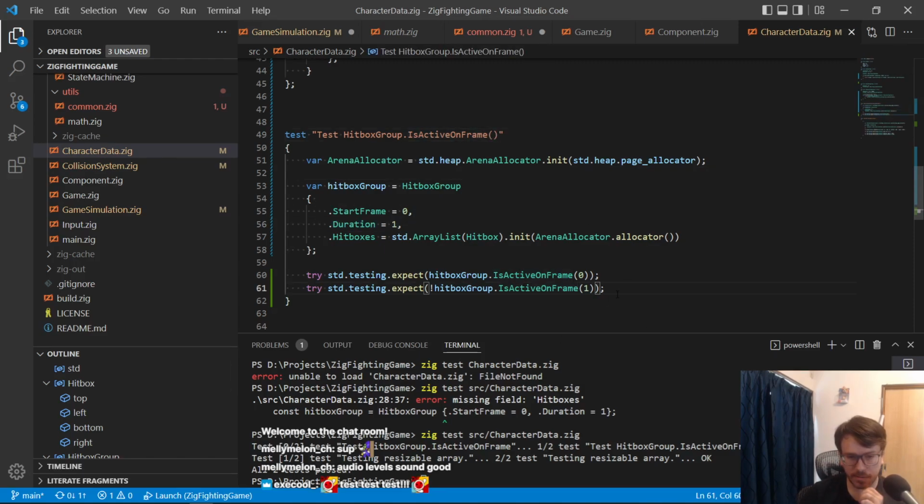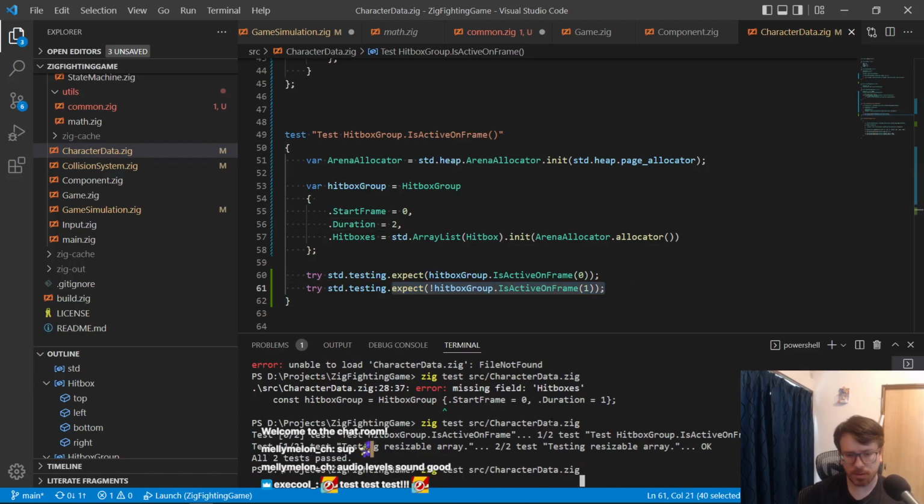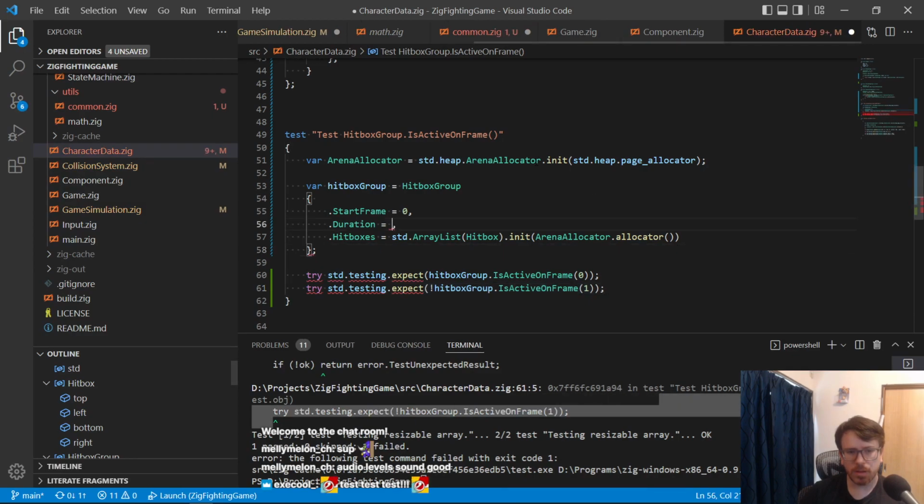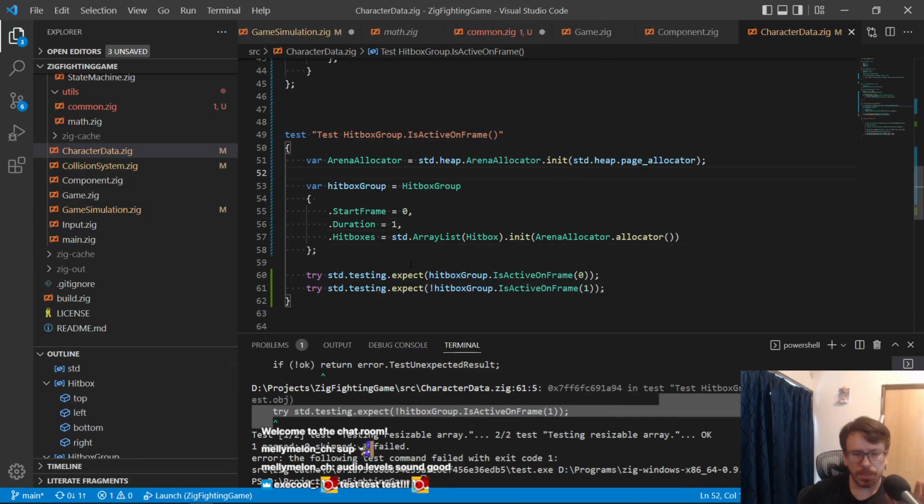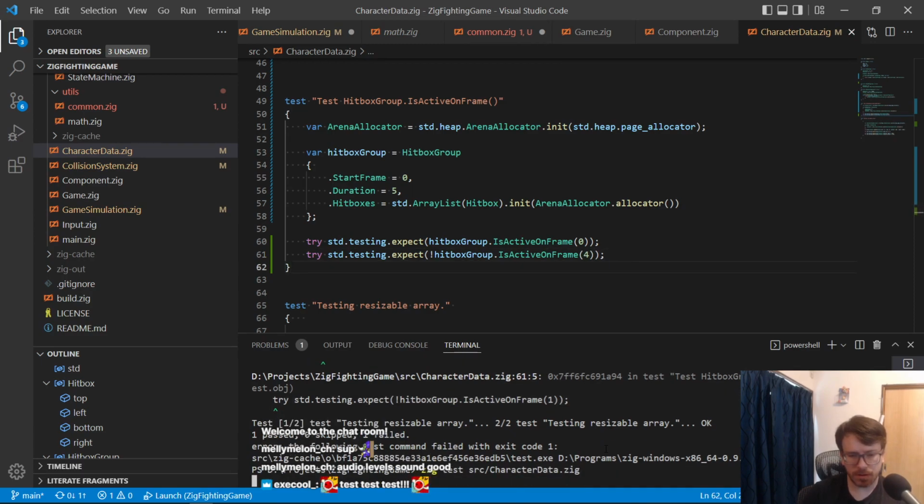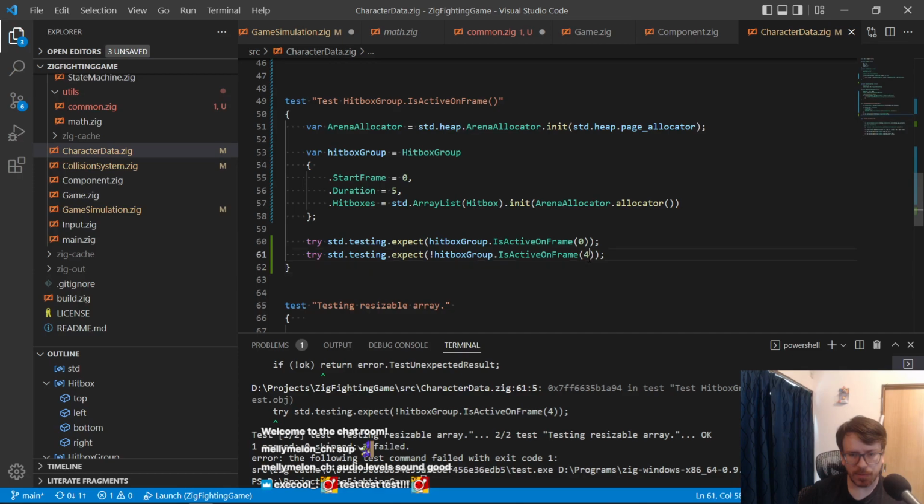So this is what we expect, right? If we made this 2, this should fail, right? Yeah, it does fail. Okay. We could write more tests for this, just to think of all our edge cases, but this is our base expectation. So let's do something like 5, and then it should not be active on 5. It should be active on 4, so this should fail. If I put it to 5, it should pass.